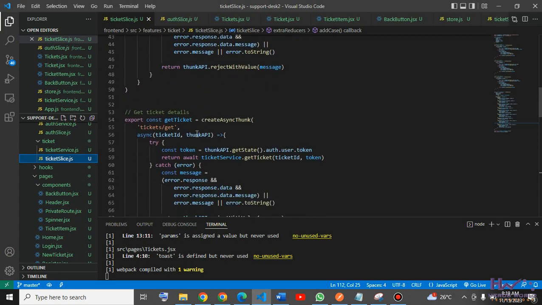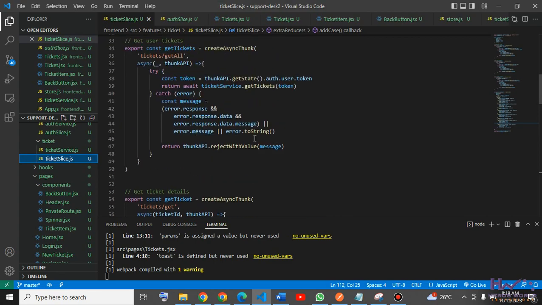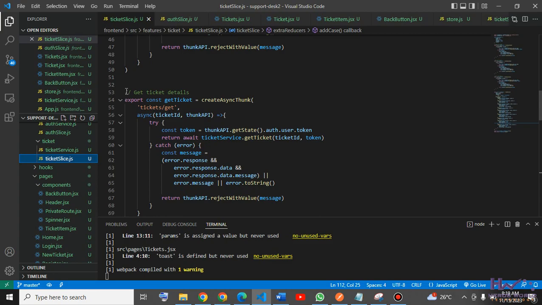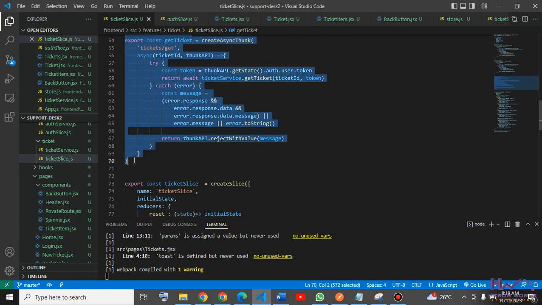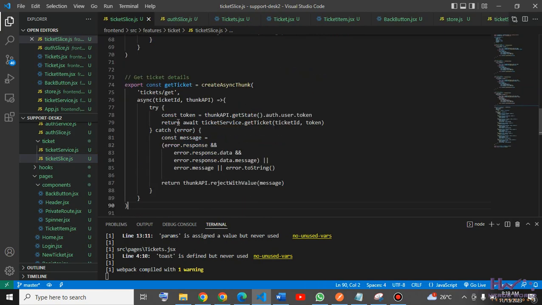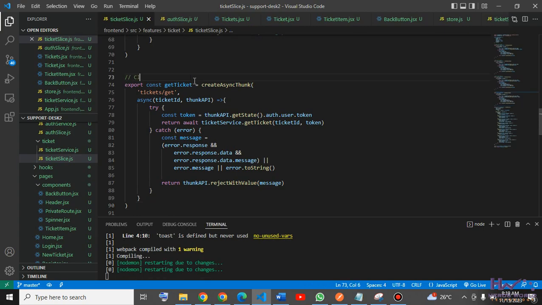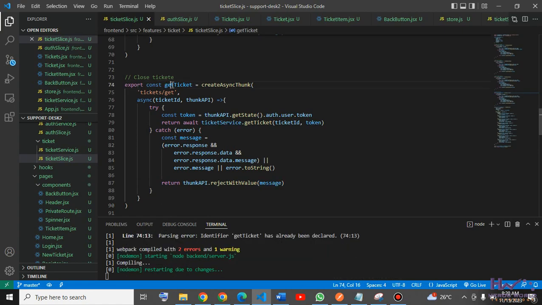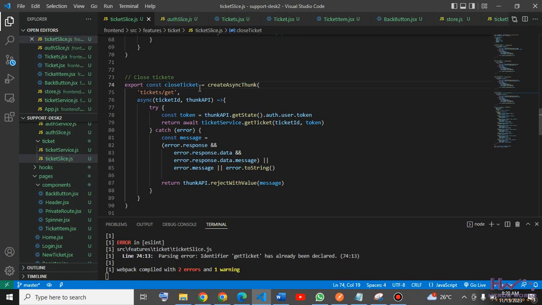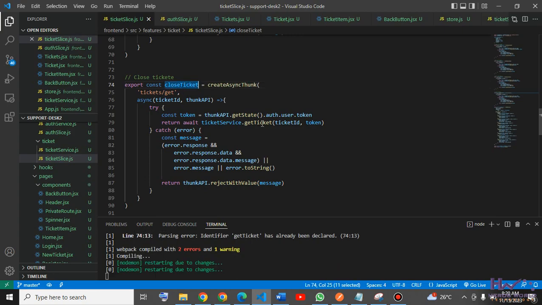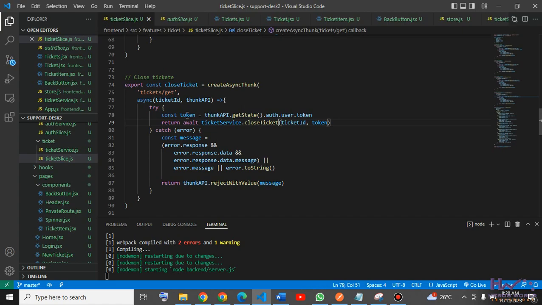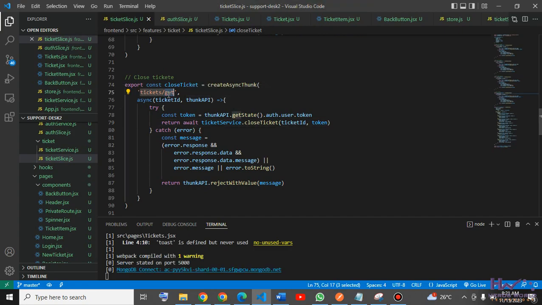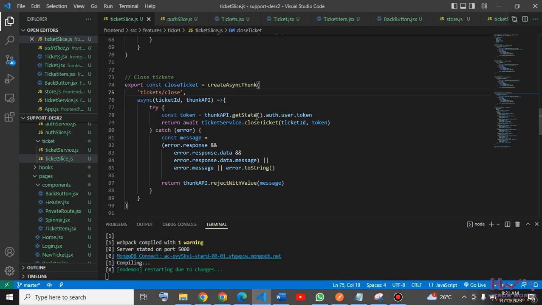So we're going to use this get tickets. I'm just going to copy this one here and then change this now to close tickets, and instead of get tickets, it's going to be close tickets, and same thing is going to happen in our service, close tickets. Every other thing remains the same here. So this is going to be tickets / close, so it's going to take the ticket ID.